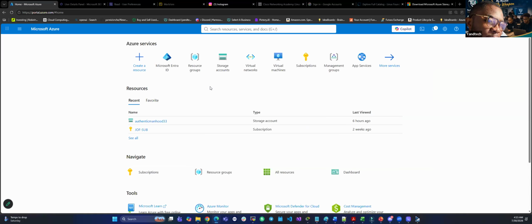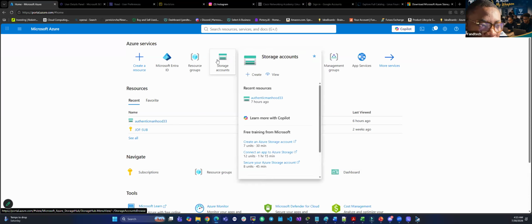So now let's start. Last week we created a storage account. For us to know how to connect our storage account to the Storage Explorer, we need to create a storage account. So we are going to be doing a revision. First things first, we are going to create a storage account. So what are the different labs we are going to be looking at today?